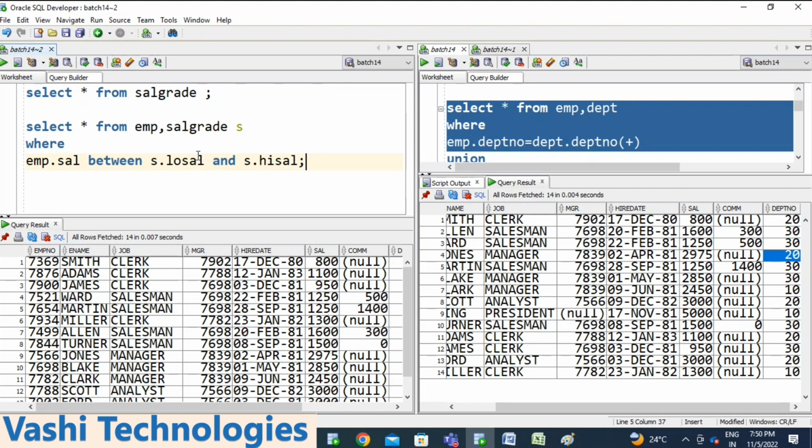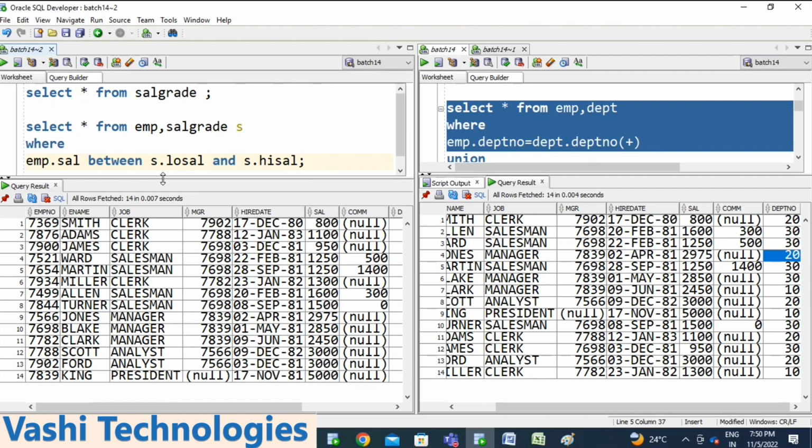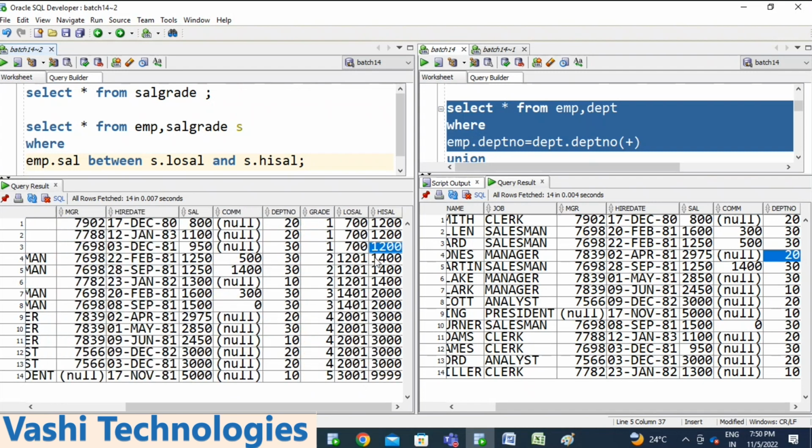So now see, you are getting only the 14 records. It is comparing. Every value is present in this. So you are getting the grade value for this. You don't have any other values. If you insert a salary greater than 10,000, you won't get the grade value for that. If you insert a value less than 700, you won't get any grade for that particular employee.